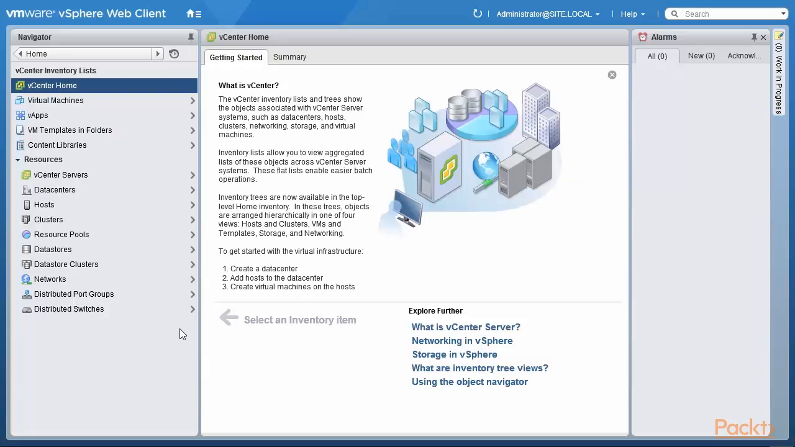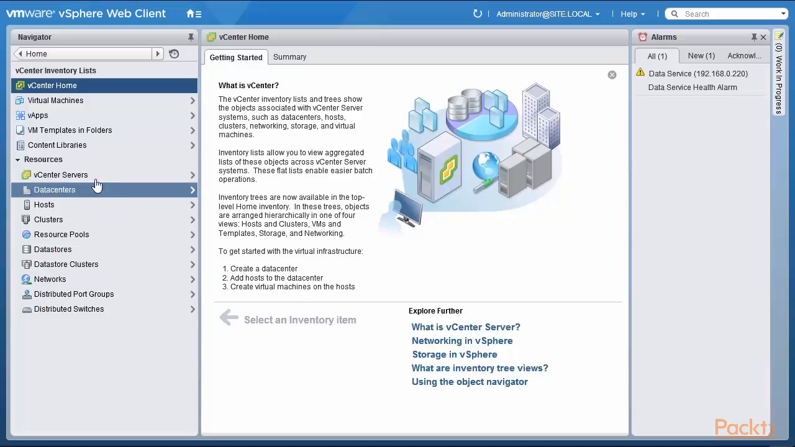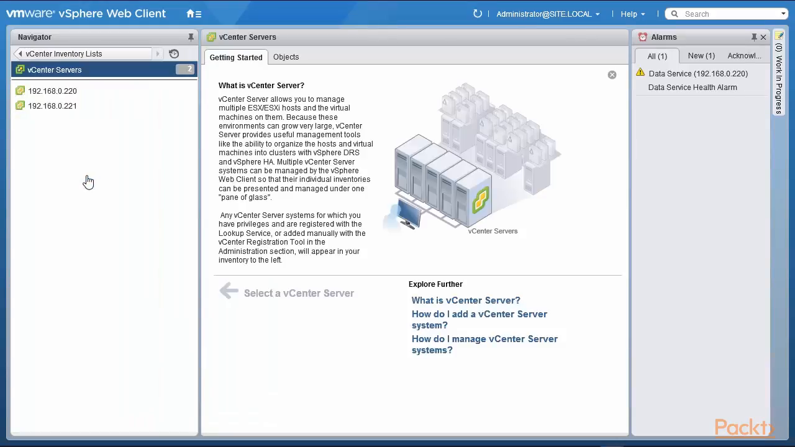So here we are at our vCenter homepage in our vSphere web client. We have just finished installing a second vCenter, and the platform services controller was the one that was initially installed. That was the same one that we used for this second vCenter as well. So let's take a look at our vCenter servers. Now we have two vCenter servers.